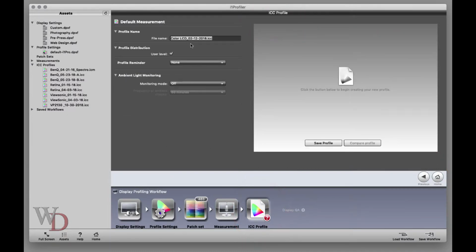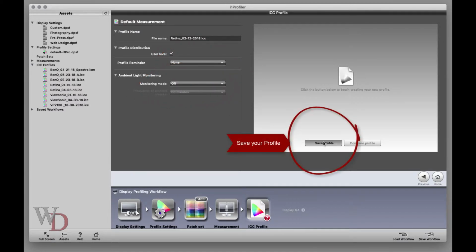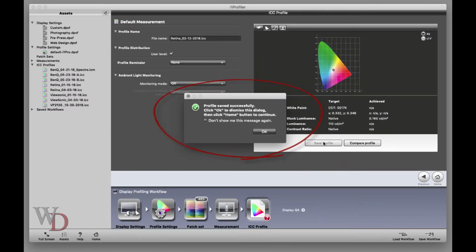First thing we want to do is choose a file name. What I'm going to do, because this is what I do for me, is I'm going to call it Retina, today's date, because it's for a Retina screen. I don't need the profile reminder, so I'm going to leave that off. And the ambient light monitoring I'm also going to leave off. So the next thing to do is to go ahead and save the profile by clicking right here. You can see that it is indeed saved successfully.